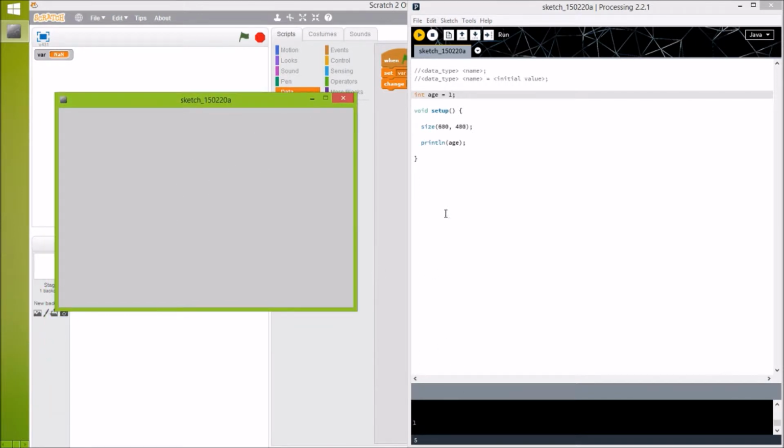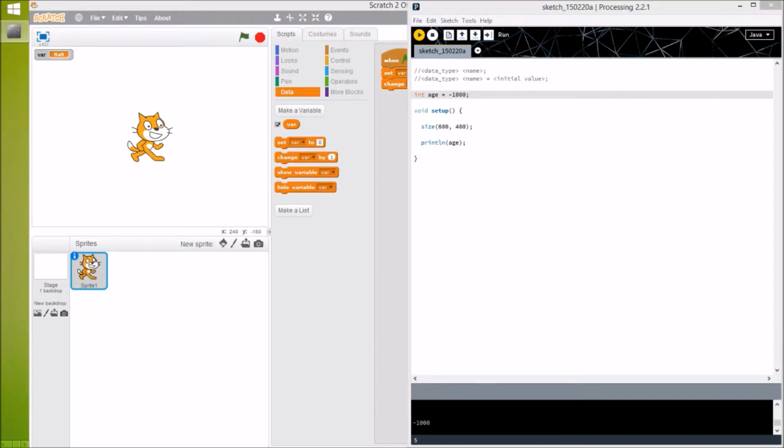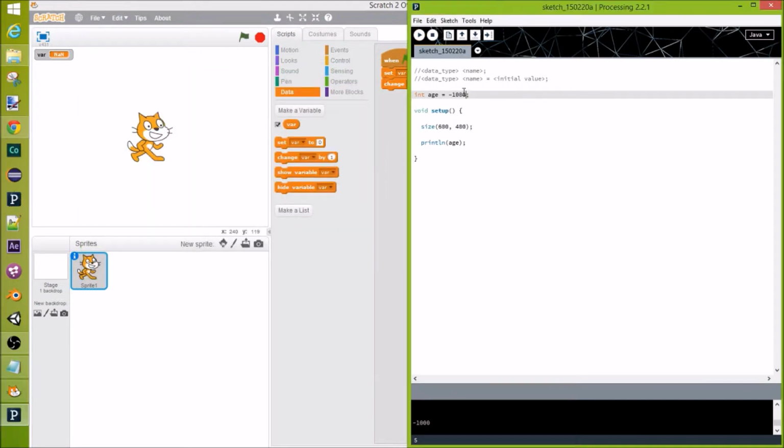Nothing on here. It's 1 down there. Okay, you get the hang of it. Integers can be negative. We can have negative 100,000, 1,000, whatever. There is a limit to integers. I'm not exactly sure what it is right now, but you can get them pretty high.